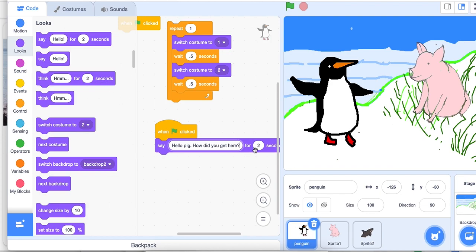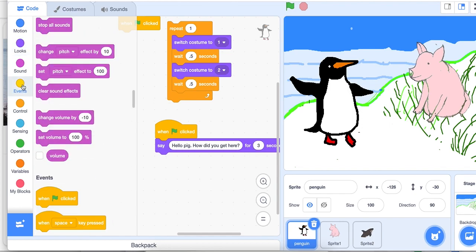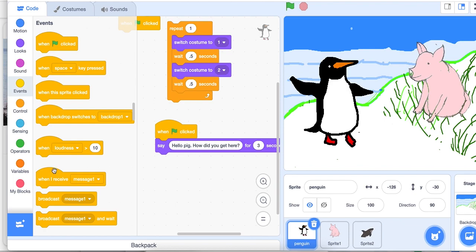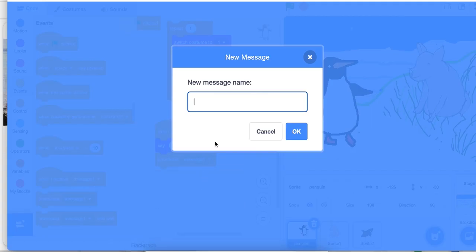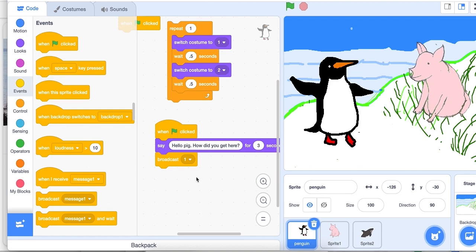instead of doing a wait for 3 seconds, so that while the penguin is waiting, the pig can talk, we're going to use broadcast. So I'm going to broadcast a message. I'm going to write a new message, and I'm going to make it as simple as possible, so I'm just going to call it 1. All right, I send out a broadcast.